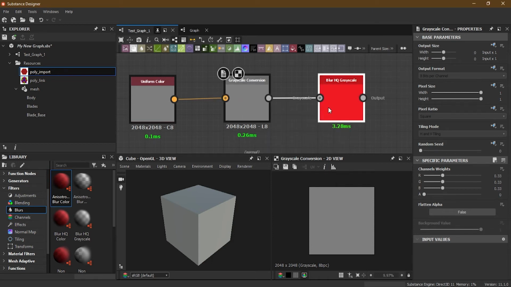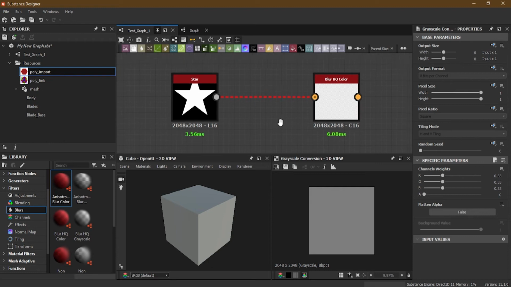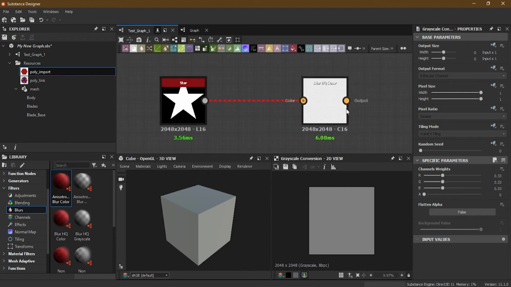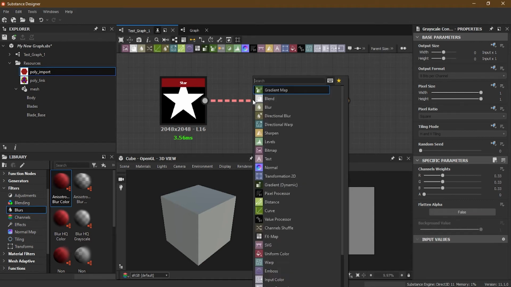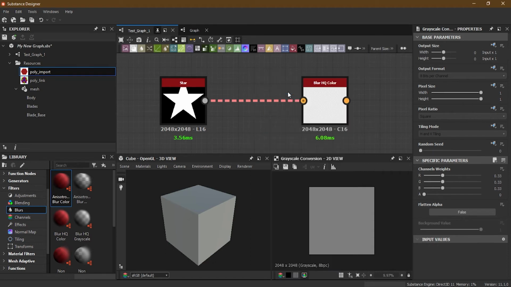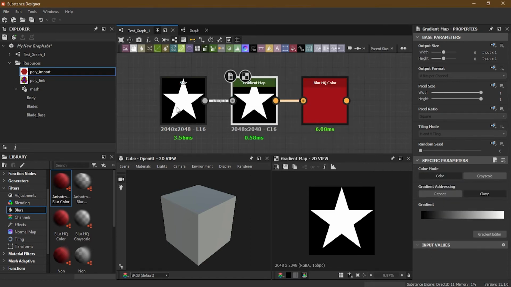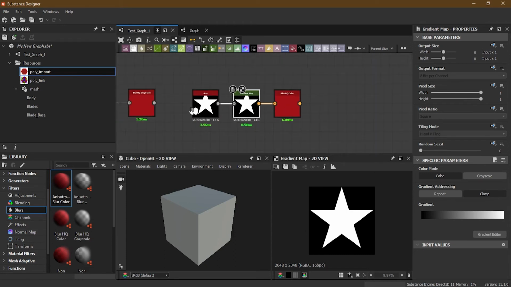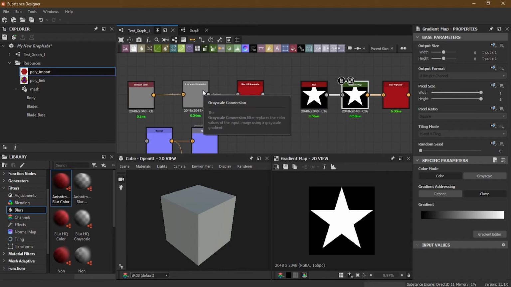Now this one I cannot use here. So here, if you want to change from grayscale to RGB, what you can do is select this one, and here we can use the gradient map. If I choose the gradient map between these two, you can see that the grayscale moves to the gradient map, is converted to RGB, and goes out as an RGB. So no dotted line here as well. So this is how you can solve this issue of grayscale conversion or RGB conversion.